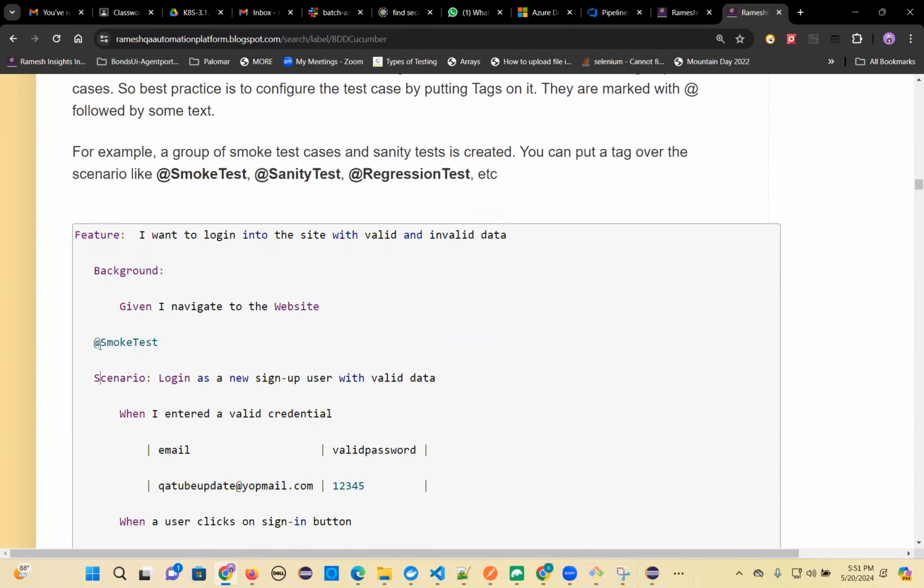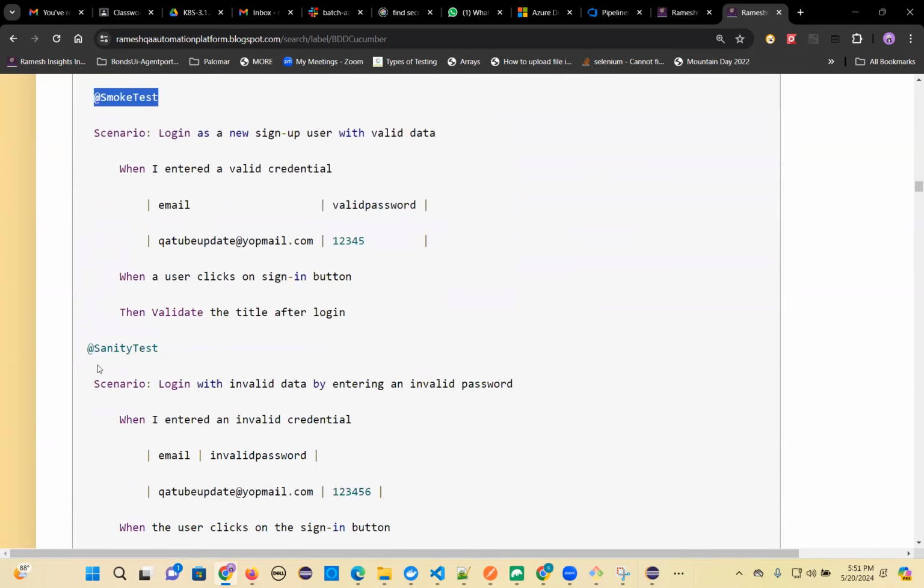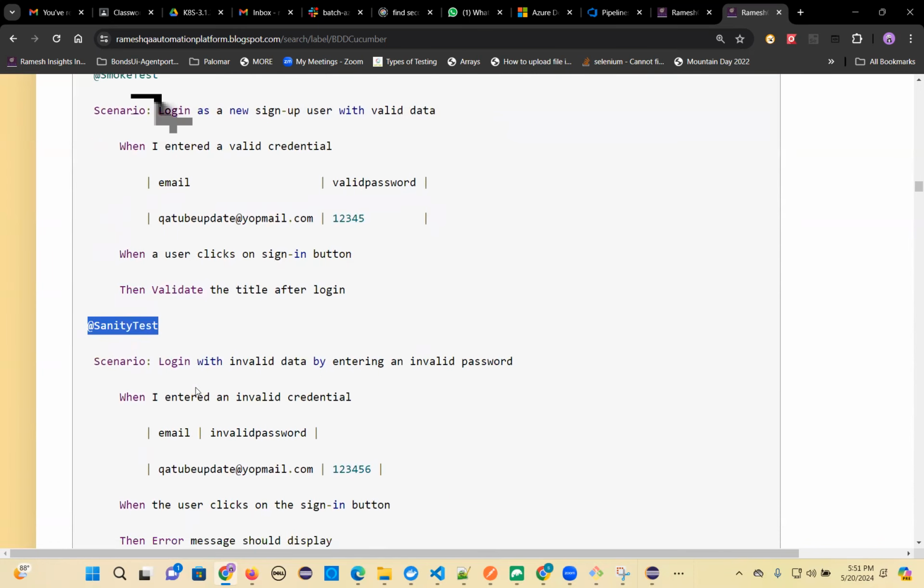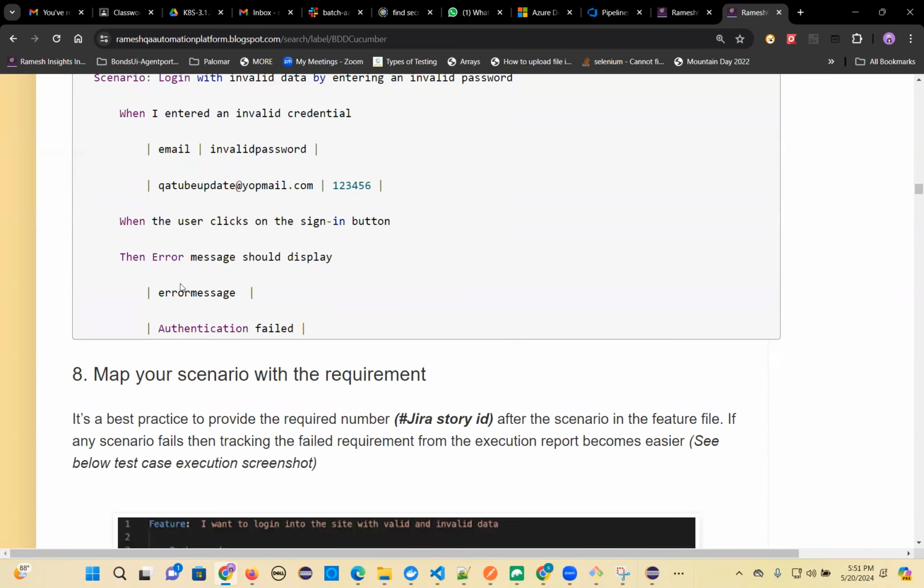So you will mark like this above the scenario. However many scenarios you marked as smoke test, you can call that smoke test tag in the runner file. Automatically it will pick up the smoke tests from every feature file. So that's the advantage. Similarly, @sanity test. So that's how you can tag it.